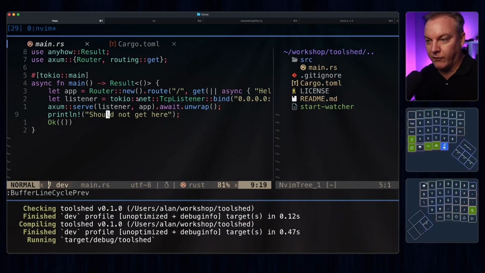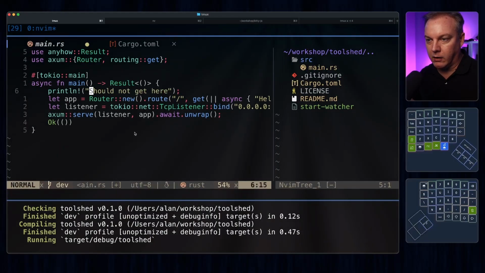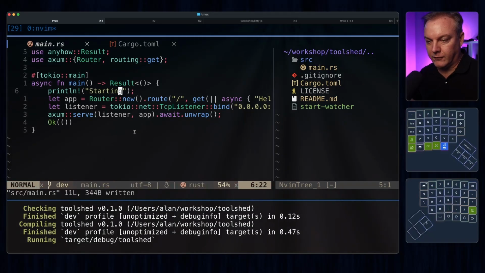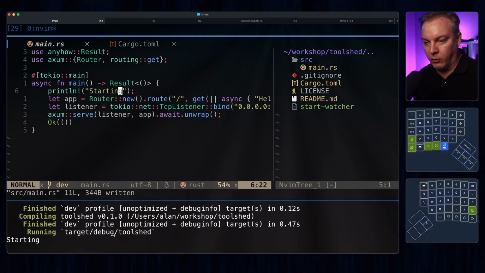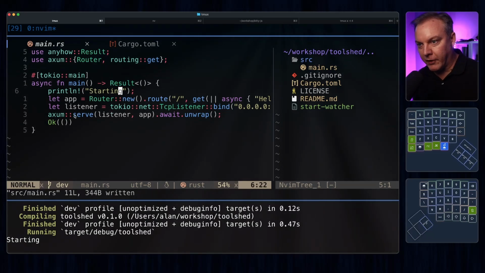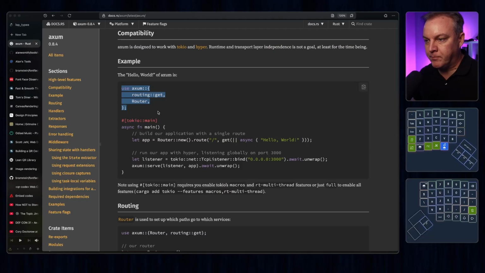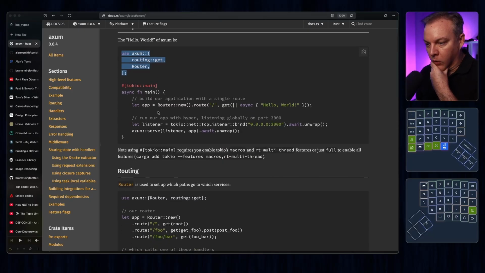But yeah, so we didn't get to this line because the server basically catches it here. But what should happen is if I do this and I say starting and hit save, that should reload and we should see the word starting happen, right? Because that happens prior to everything launching. Right now we're in this Axum, which works as a loop. Okay, cool.